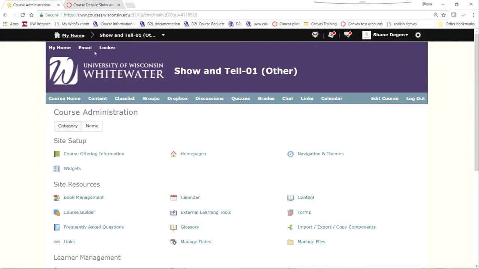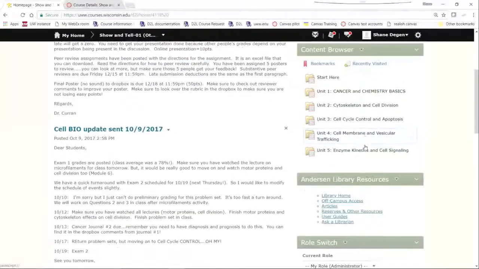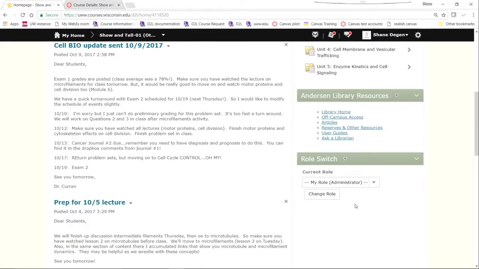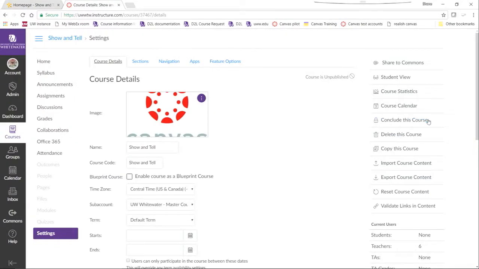The Student View is similar to what we had in D2L with that switch role. In D2L, when you change to a Student View, you weren't able to actually take quizzes or submit to the Dropbox. But in Canvas, you will be able to. And in the gradebook, you'll see yourself as a test student. So that Student View is a bit improved from what we're used to.